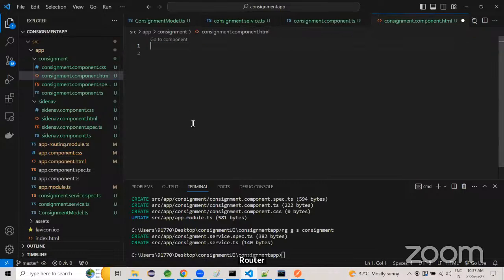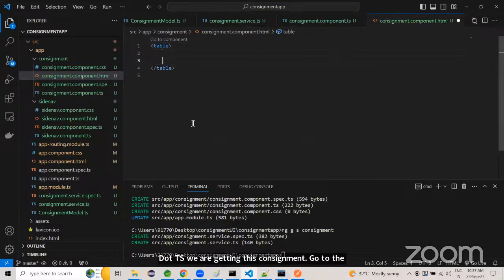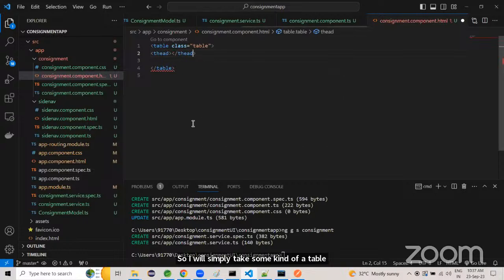I'm going to be displaying some kind of a table. So then I can get all the consignments. So I will simply take some kind of a table. Here I'm taking the help of the Bootstrap table classes. I can take a Bootstrap table class, table. So table head I'm taking. In the table header, we'll display whatever values we want to display.